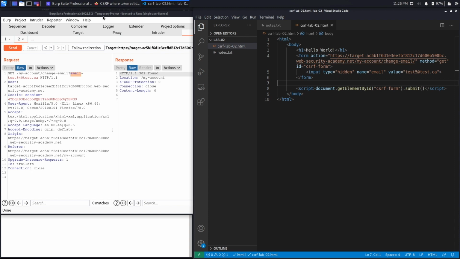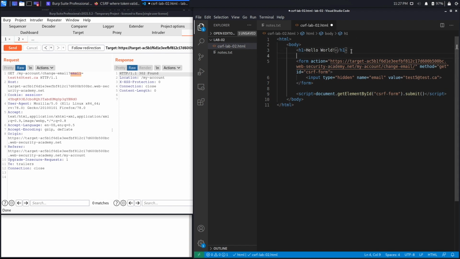Now, when we were doing it with Burp Suite Professional, you saw the submit button and then you saw it automatically get submitted and then you were redirected to the Web Security Academy page where the email was changed. We don't want the user to know that we're changing his email, and so what we're going to do is use an invisible iframe where this request gets submitted. So the user is going to be looking at our application, which in this case just says hello world. And then in the background, the request is being submitted in the invisible iframe. So we're going to say the style is equal to display none.